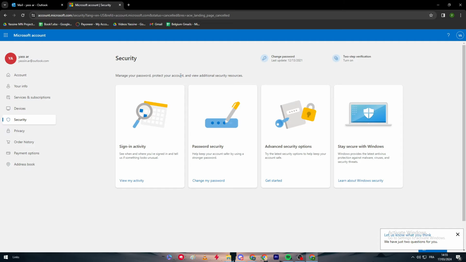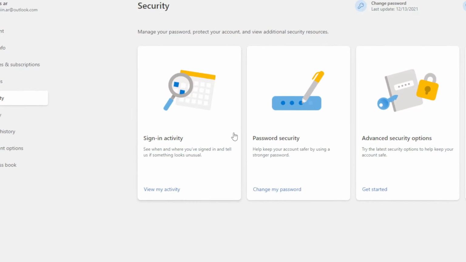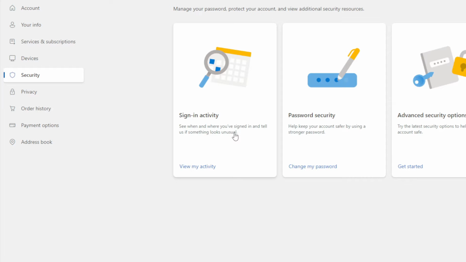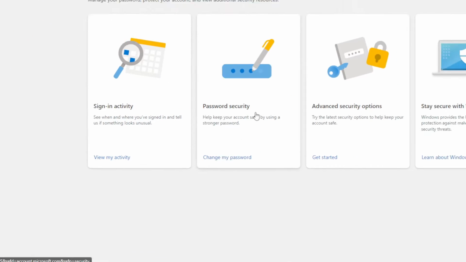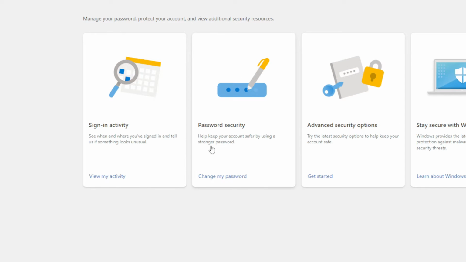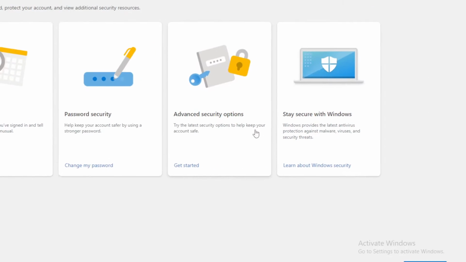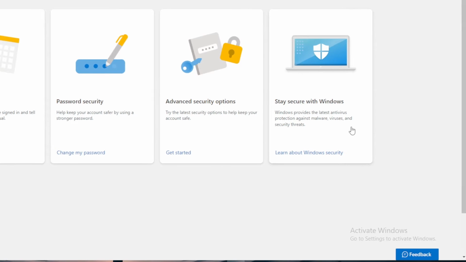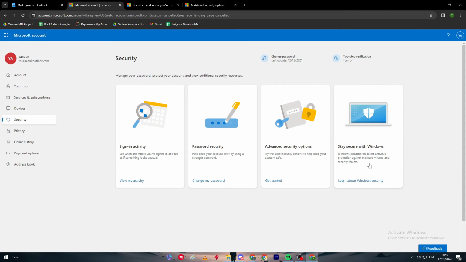So guys, in this area, as you can see, you will find many things to manage and to try and use to enhance your security. Here for example you will have the security. In the security you will find the sign in activity, so see when and where you've signed in, and tell us if something looks unusual. You can look here to see your activity. Password security helps keep your account safer by using a stronger password. Here are advanced security options, so try the latest security options to help keep your account safe. You click here to get started, and stay secure with Windows. Windows provides the latest antivirus protection. These are the main things.